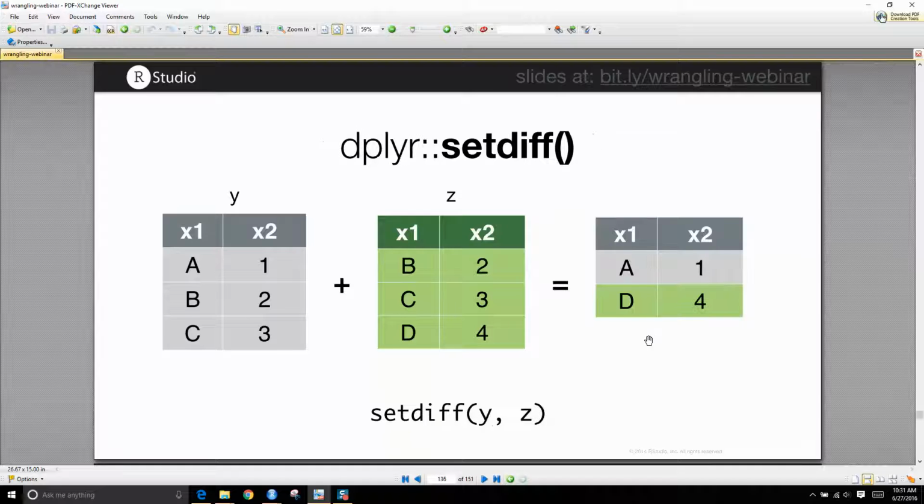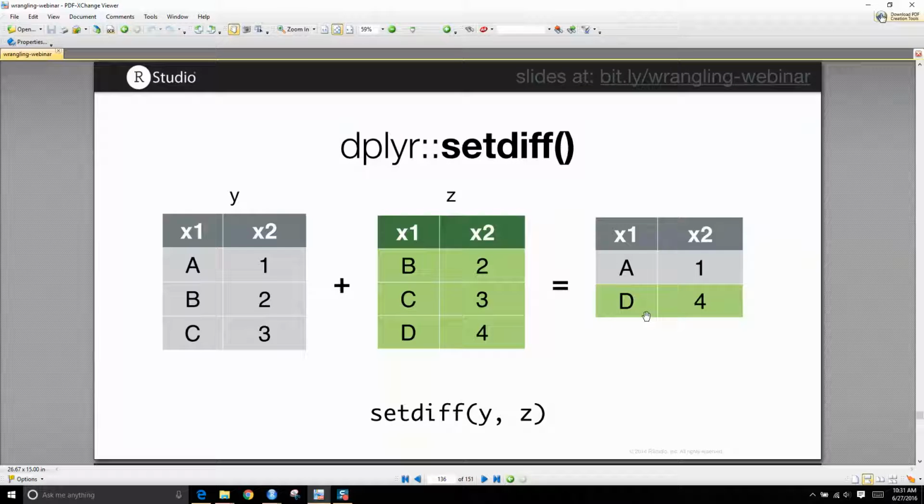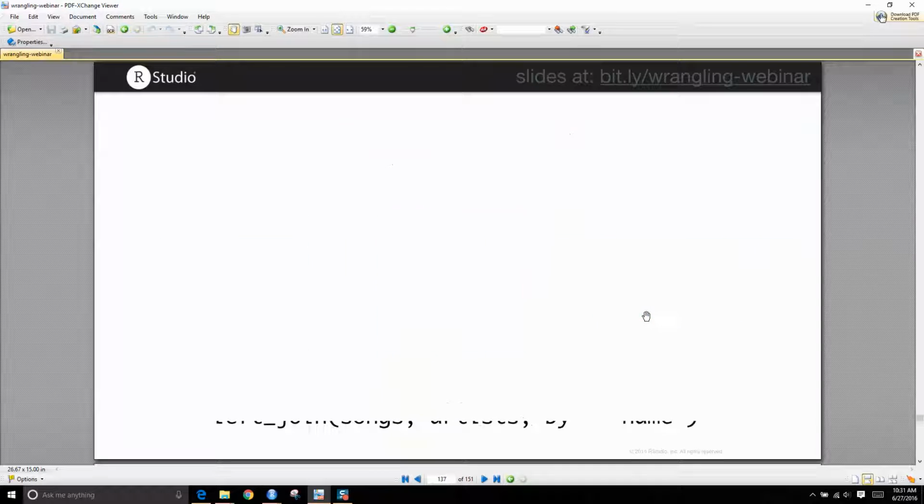Okay. There is a set difference, which is basically the opposite of intersection. Intersection tells you what's in common between y and z, and then set diff tells you what's not common between y and z. So it's basically the union minus the intersection.